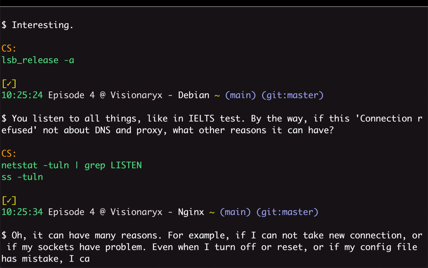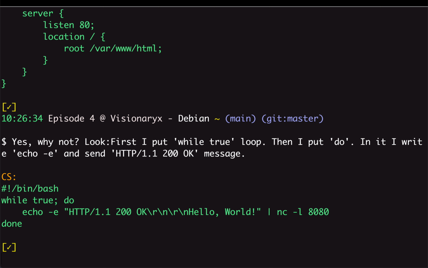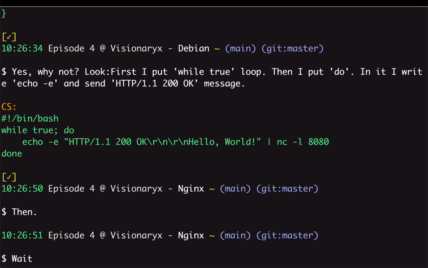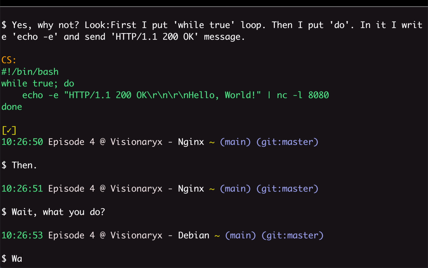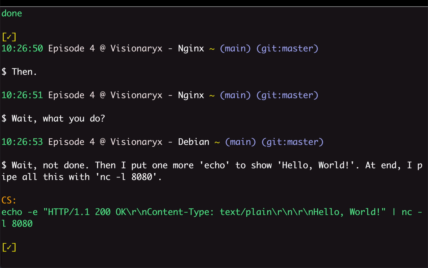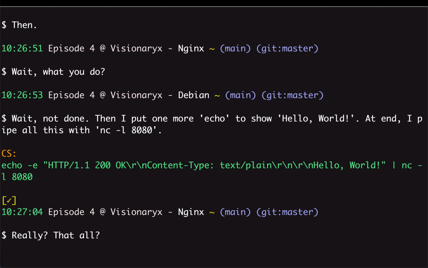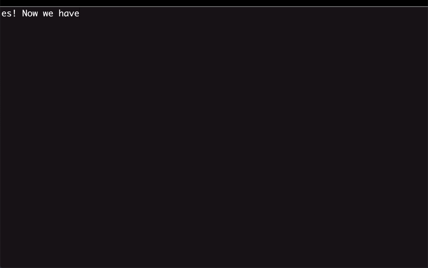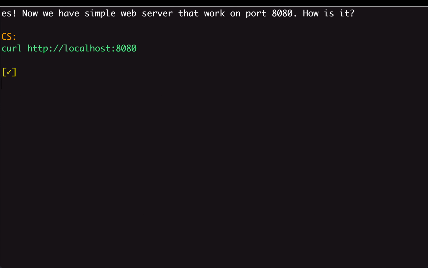Then I put do. In it I write echo -e and send an HTTP/1.1 200 OK message. Then Wait, what do you do? Wait, not done. Then I put one more echo to show hello world. At the end I pipe all this with nc -l 8080. Really? That's all? Yes. Now we have a simple web server that works on port 8080.